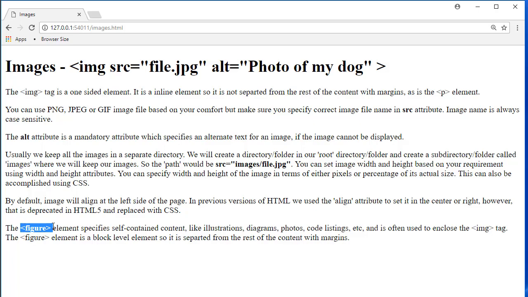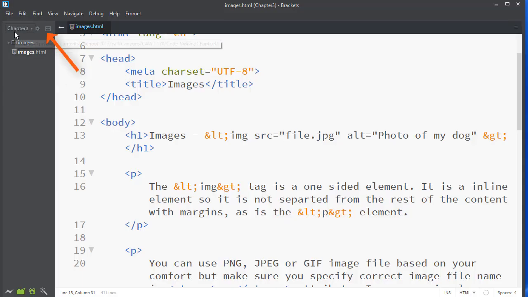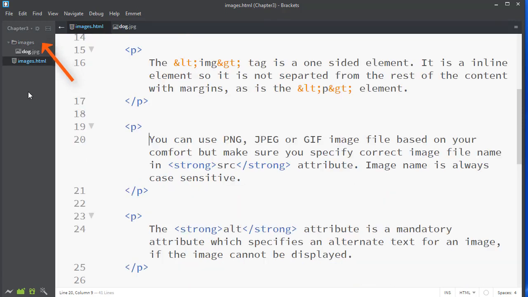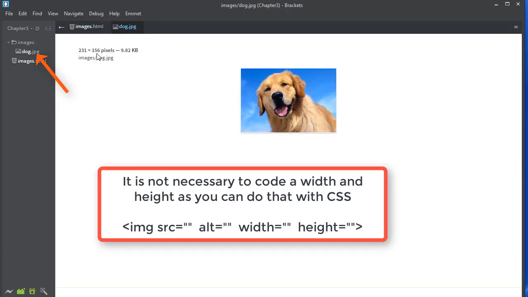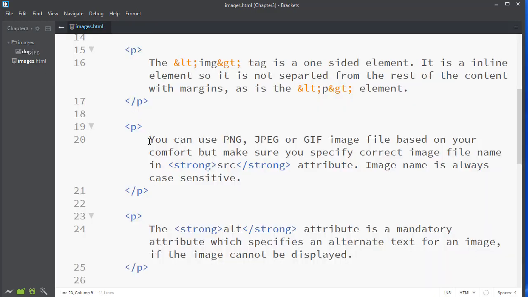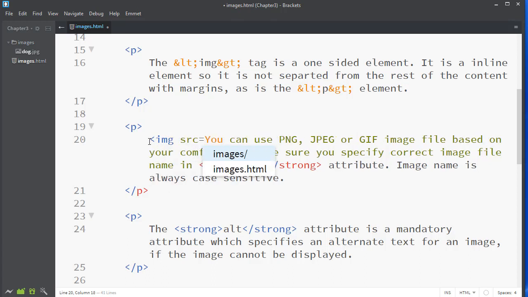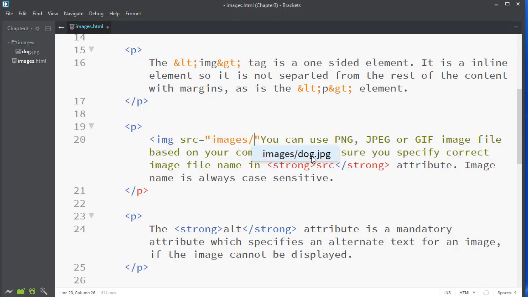So let's take a look at how we would code an image. I have a folder open in my Brackets editor. I have my HTML page open, and you can see I have a folder inside my images folder. If I wanted to see this picture, I can double click and it will show me. It will also show me the width and the height. I can close that out. When I begin to type the image element, my editor knows where my files are located. I can go to my images folder and I can select my dog photo.